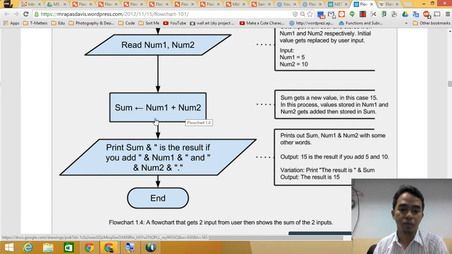Okay, so since num1 has the value of 2 and num2 has the value of 5, if we add them, they will be equal to 7. And now 7 will go inside sum. The arrow left here tells you that whatever the result of this expression here will be going inside the variable sum. So sum now has the value of 7.